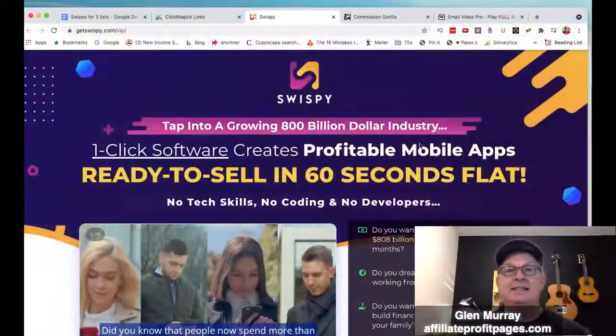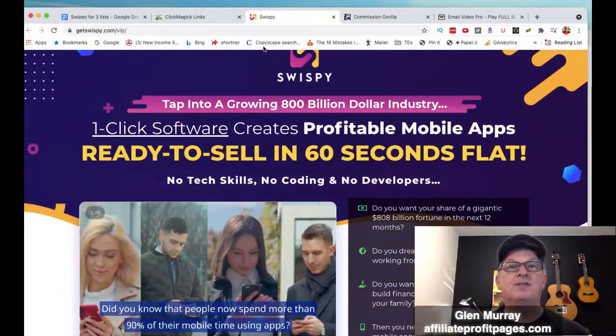So this is the sales page here. As you saw, one-click software creates profitable mobile apps ready to sell in 60 seconds flat. It's no tech skills, no coding, no developers. Now you did have to go in and paste that little bit of code in the index file. You can get anyone to do that for you. If you have nephews or nieces or children that are doing any kind of coding at school, then someone can do that. Or don't be afraid of it. Go make a backup of the index. It's very simple to do. Do it on your own website first.